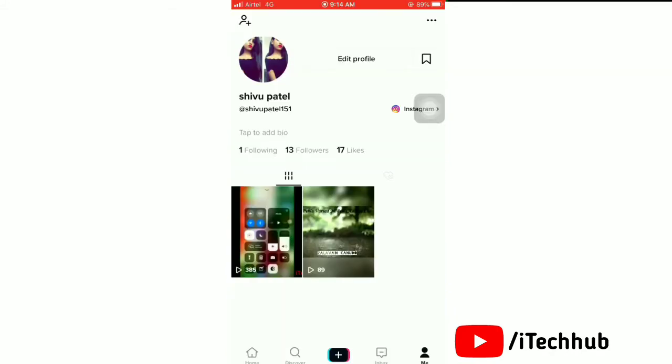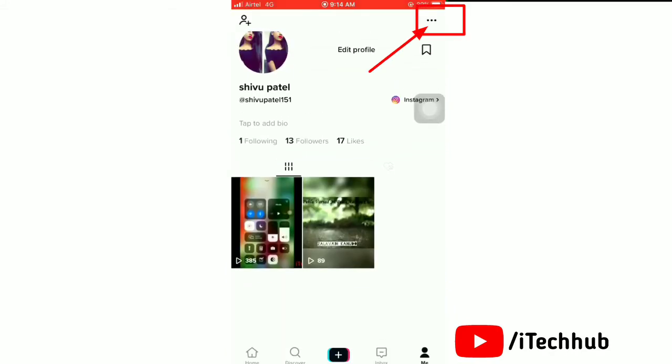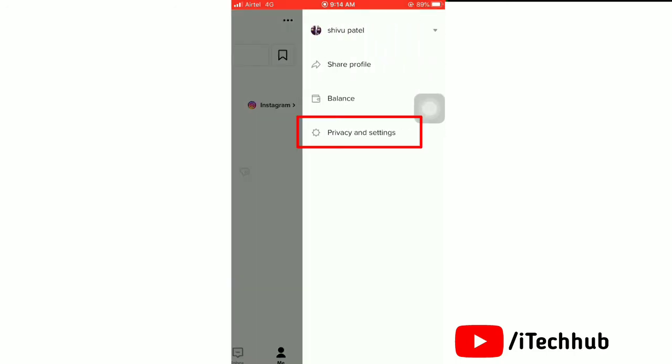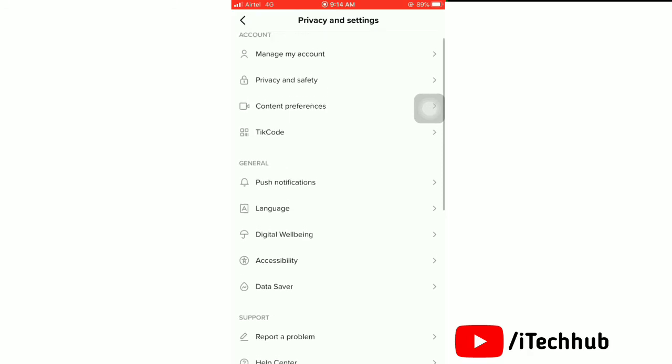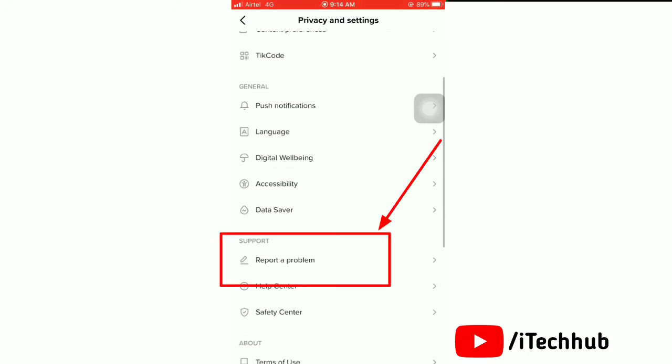Now go to your profile. Here tap on the three dots at the top right corner of the screen. Next, tap on Privacy and settings. Here, scroll down and tap on Report a problem.